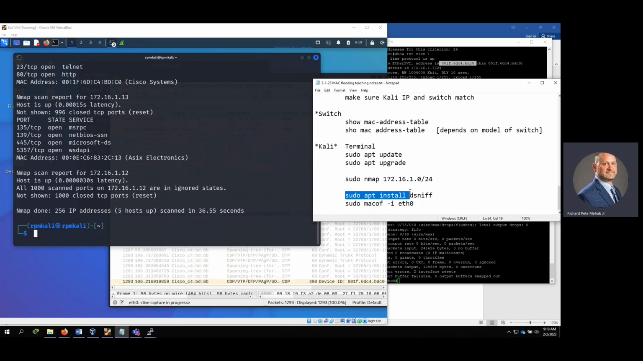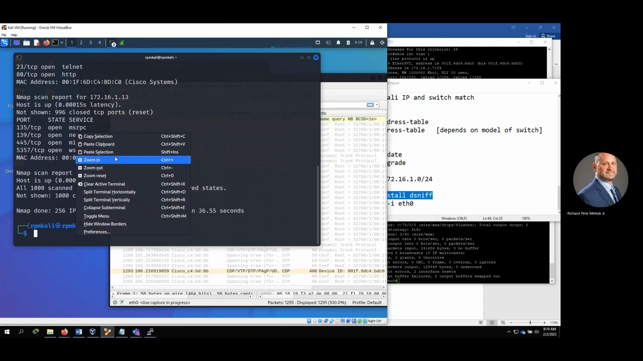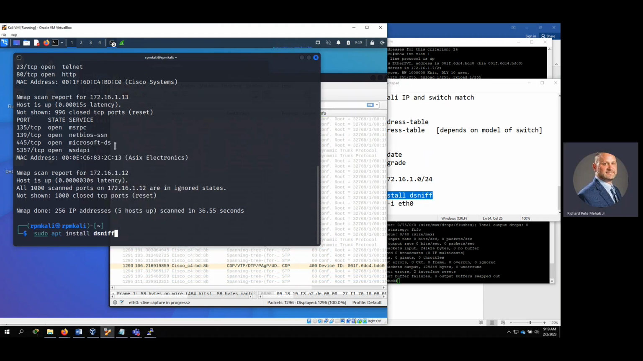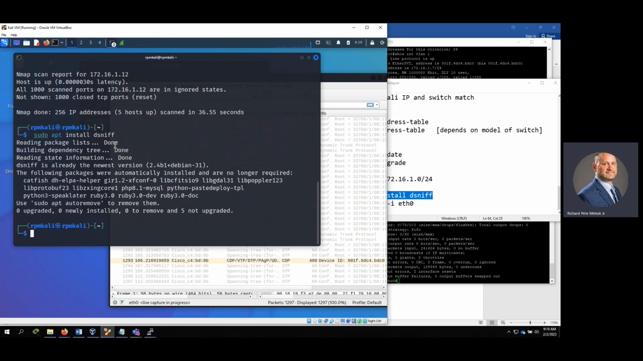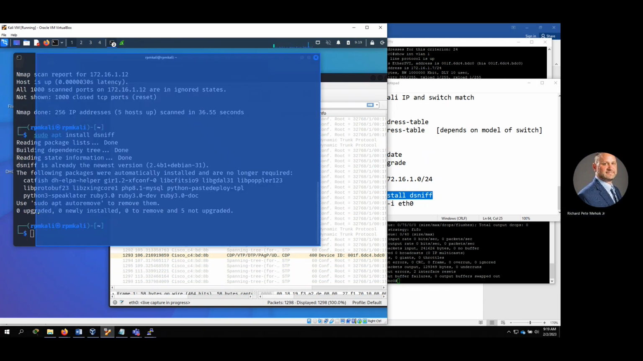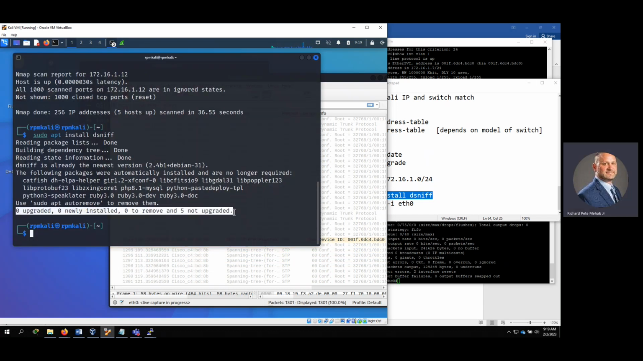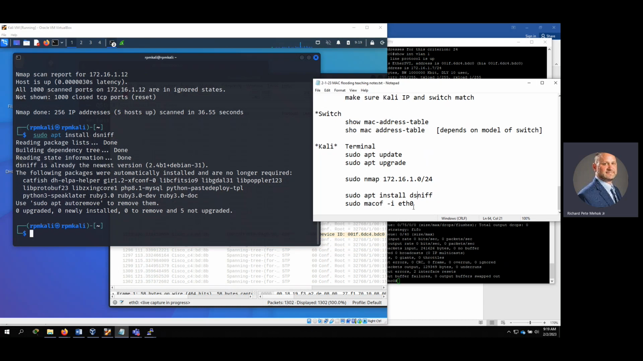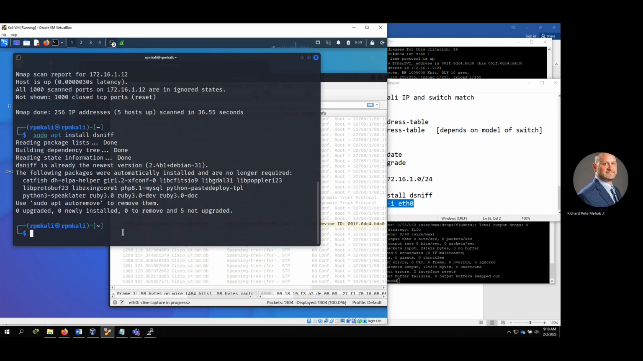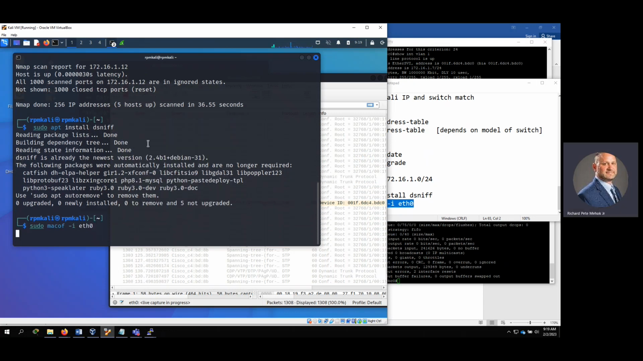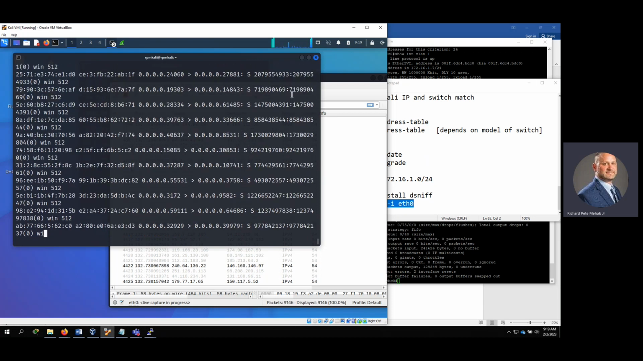So install dsniff. It should be already installed, and it does tell me that. So 0 upgraded, 0 newly installed. All right, so then we can just run the command. And I do the copy paste so I know my notes are correct. Oh, boom, there goes the traffic.